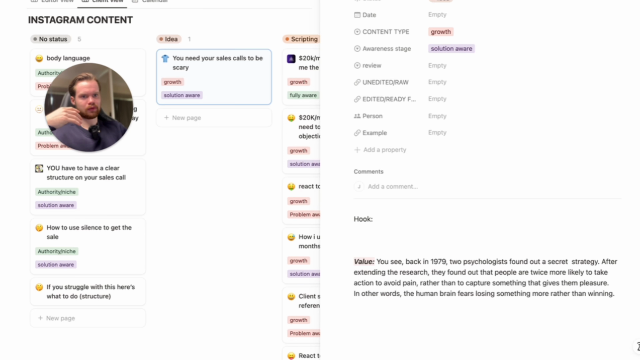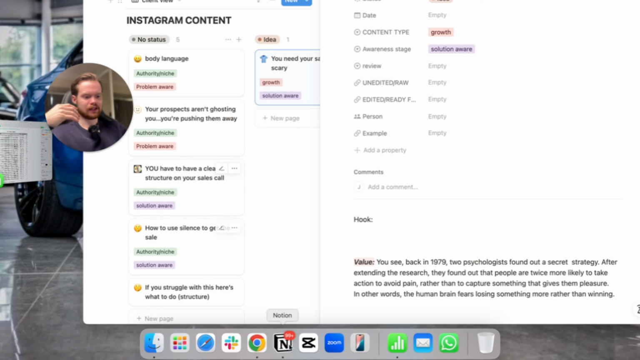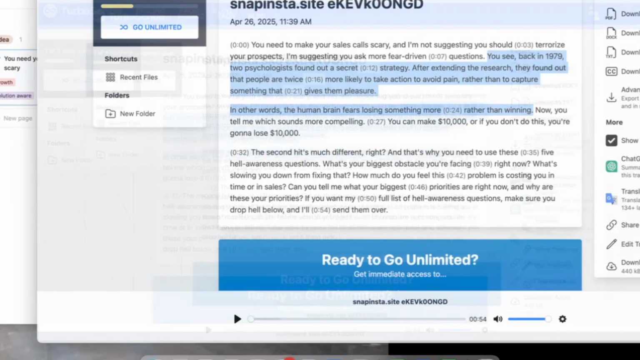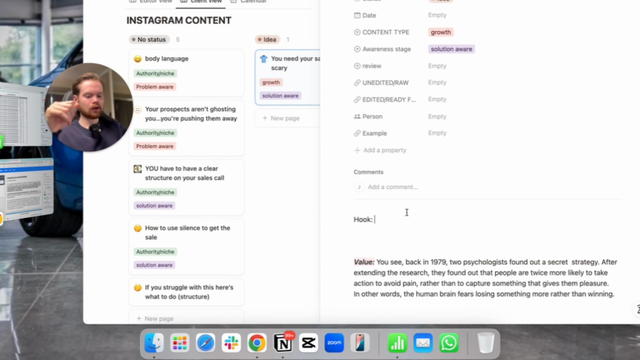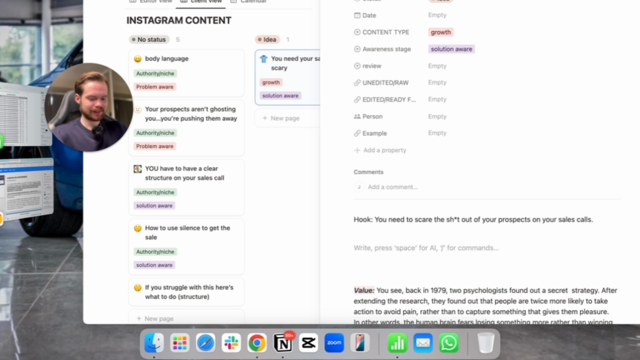So we're going to start off with the hook. I'm going to go back and see what he put as the hook. You need to make your sales call scary. So that's not a very good hook, if I'm honest. I'm going to put something like this. You need to scare the shit out of your prospects on your sales calls. Okay, that's a better hook.